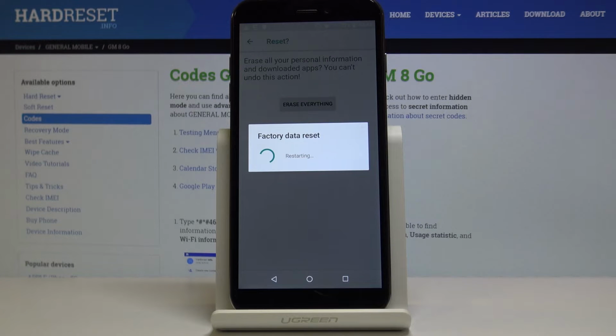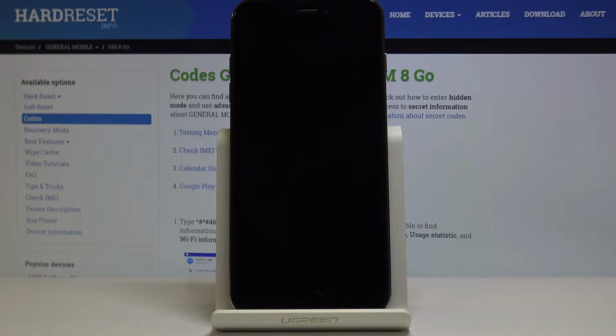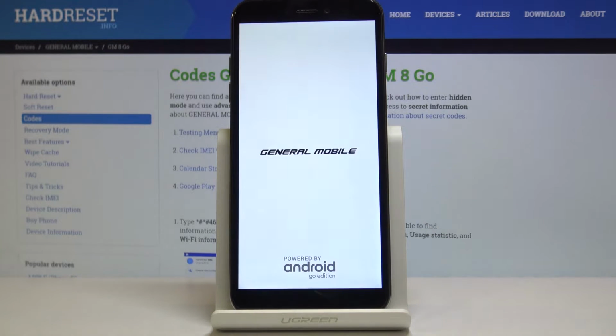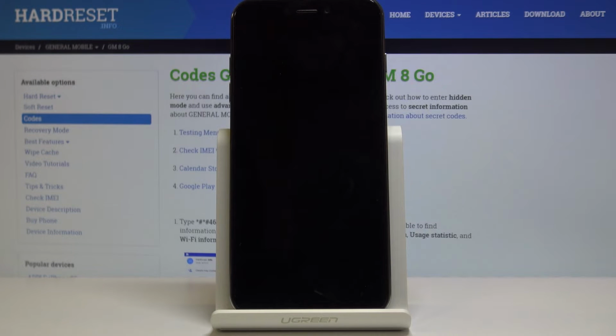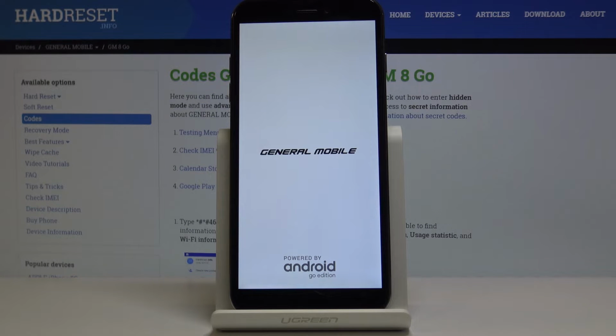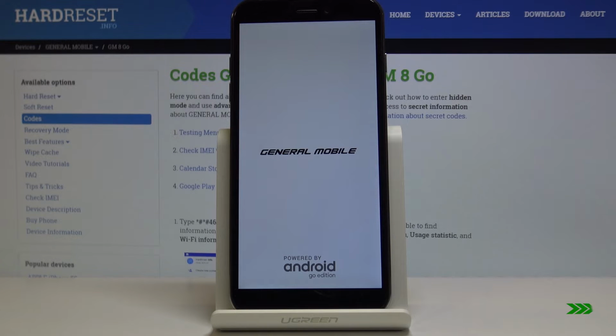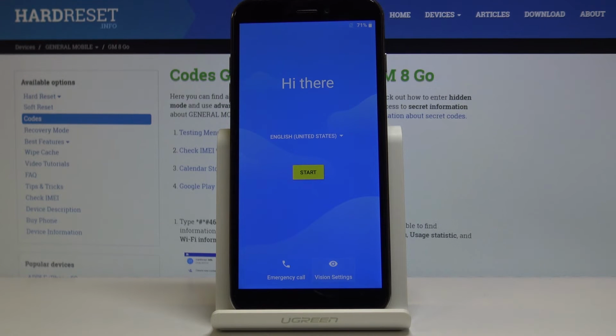And now you just have to patiently wait until it's done. Your device will automatically wipe all data from its internal storage, and then you will be able to set it up as a new one. That's it. Now you can set your device up as a new one. So that would be all.